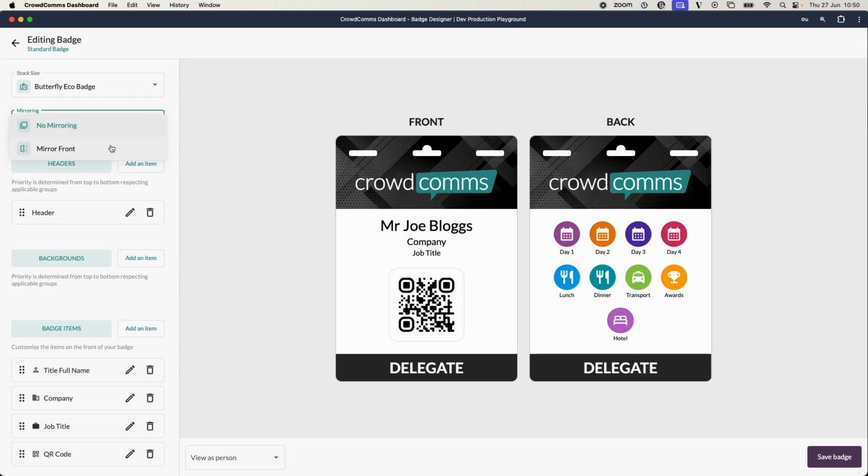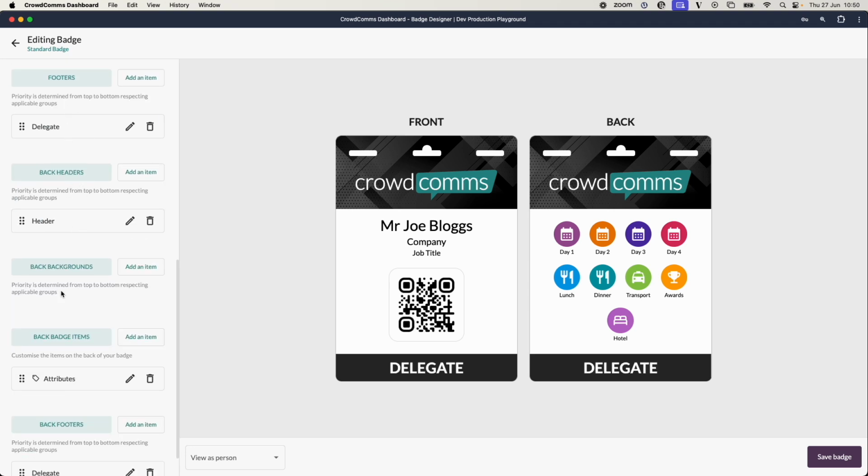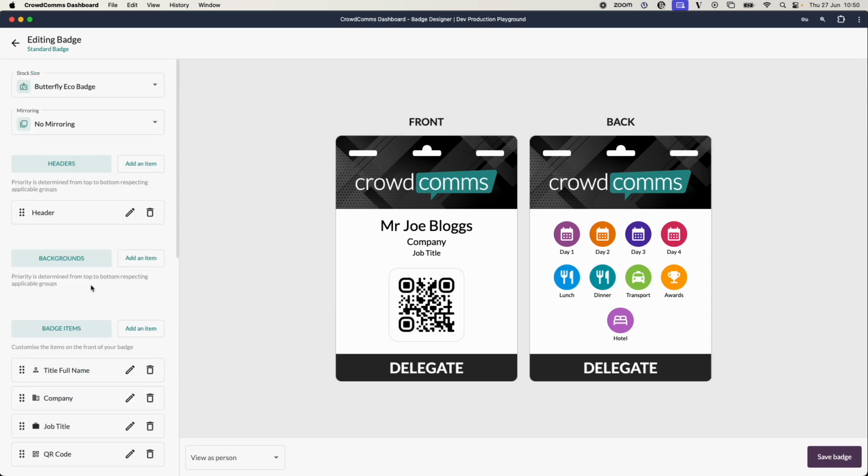Mirroring is pretty much what it says on the tin. So if you mirror the front, this will print the same on the front and the back. It will also give you the same design controls for the front and the back, so you don't have to do everything twice. If you want a different back, which is how this badge is set up at the moment, you just turn off mirroring and you've got a blank canvas at the back with your front controls here with your badge items, and then you've got your back header, backgrounds, badge items and footers at the back here, which you can see I've got my attributes and my delegate strip.